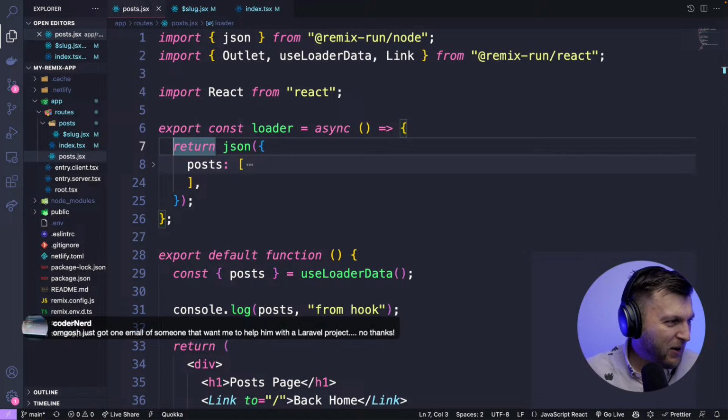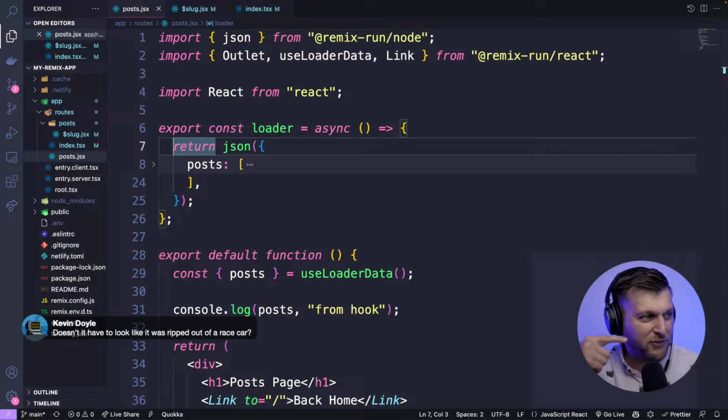Coda nerd. Oh my gosh, just got an email of someone that wants me to help them with a Laravel project. No thanks. Yeah, no thanks. No, I mean, if you know PHP and you know Laravel, I guess that makes sense. Yeah, that's true. Chairs don't have to look like they were ripped out of race cars. And the chair that you got and somebody else I saw got a chair, they're very not aerodynamic. What's that word? Ergonomic. And they're perfectly designed to make sure that you don't wreck your back when sitting in it.